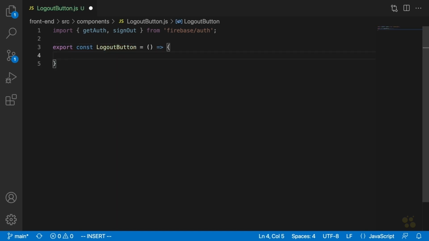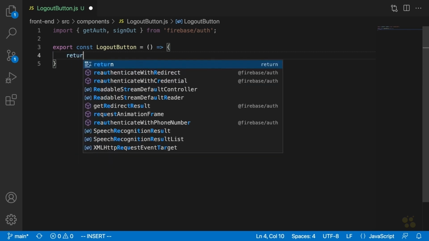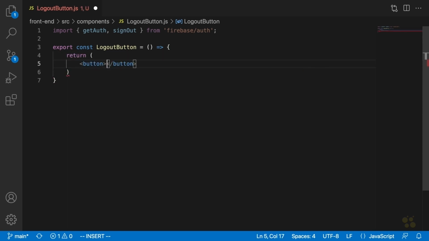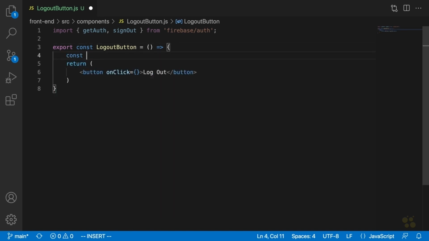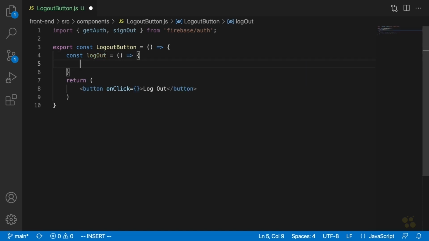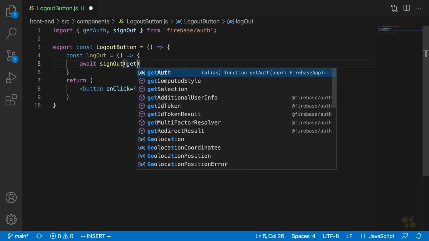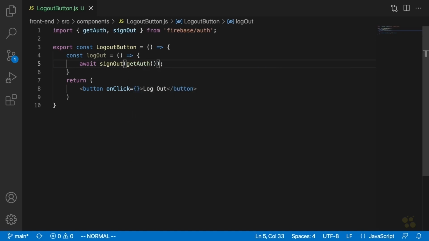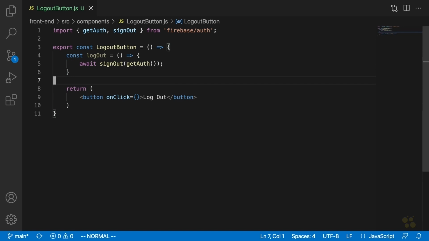And this is just going to be a very simple button. What we're going to do is say return. It's going to just be a button here that says Log Out. And when this button is clicked, it's going to actually sign the user out. So we'll say onClick equals, and we'll define our own function up here that will be logout. And all that's going to do is say await signOut, and pass the getAuth function to that, like that. And that's pretty much all we need to do. Our routes should take care of automatically routing the user back to the login page once the user is successfully logged out. So let's pass this logout function to our logout button now.